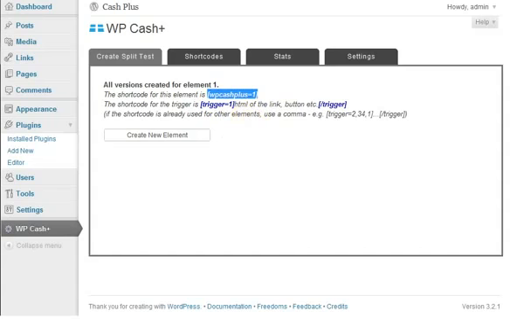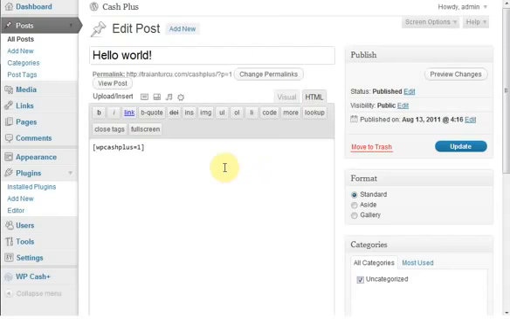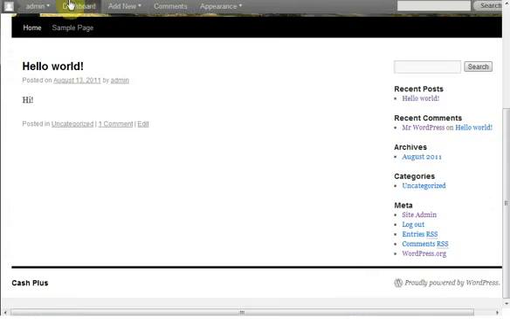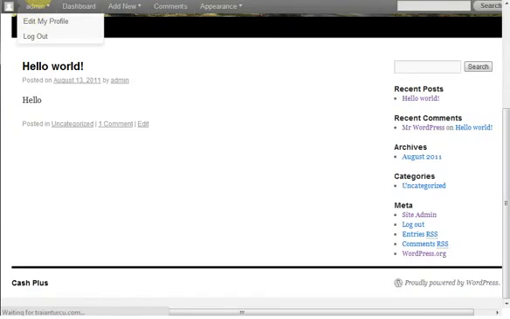Copy the code and go to one of your posts. So let's just edit the hello world post. Okay, I've pasted the shortcode here, wp cache plus equals 1, update, and let's check it out. Okay, so you can see it now says hello.